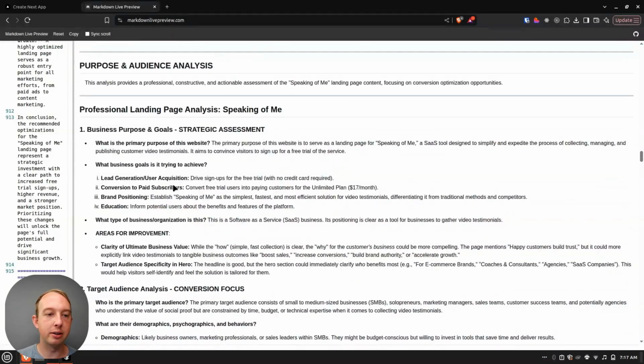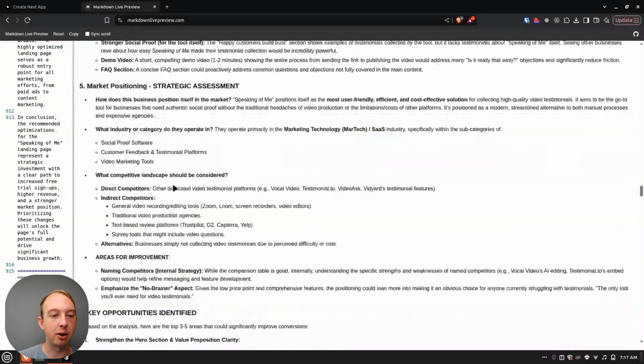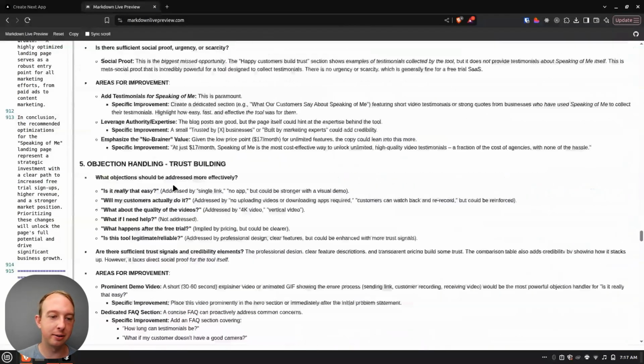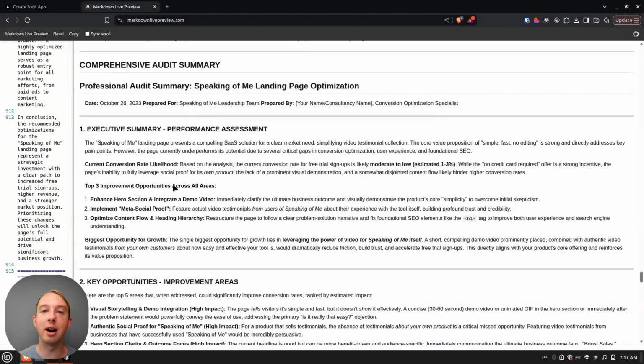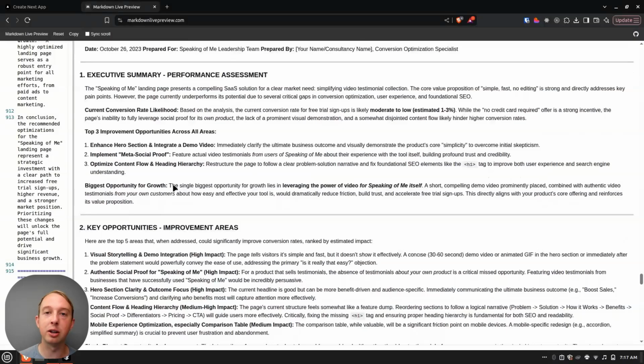We then get a little bit about the purpose and the presumed audience, which I'm using for context for everything else here in the tool. And then a marketing copy analysis. And then finally down here, a comprehensive audit summary, where we're actually going through everything. We're summarizing everything and trying to make it crystal clear what's working, what isn't working, what can be improved on.